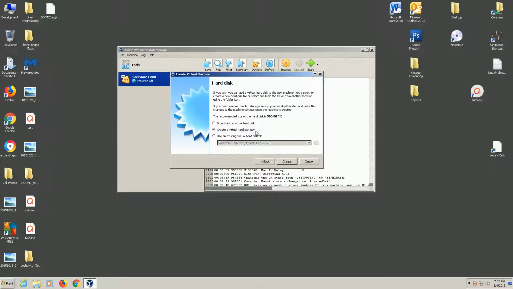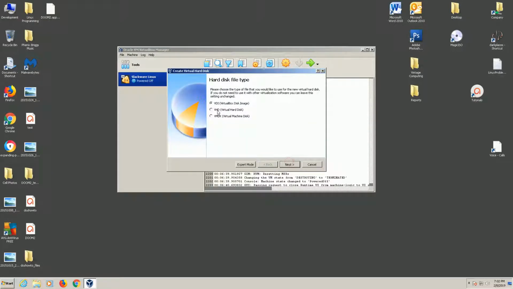We're going to create a virtual hard disk now. We're going to use the VDI, which is a VirtualBox disk image, and we can dynamically allocate it, and that's perfectly fine. Now, for the size of the virtual disk in megabytes, we can make this 800. I'll probably be deleting this virtual machine when I'm done anyway. You can play with the different sizes depending on what you need, but you really don't need much for DOS. We're going to create that.